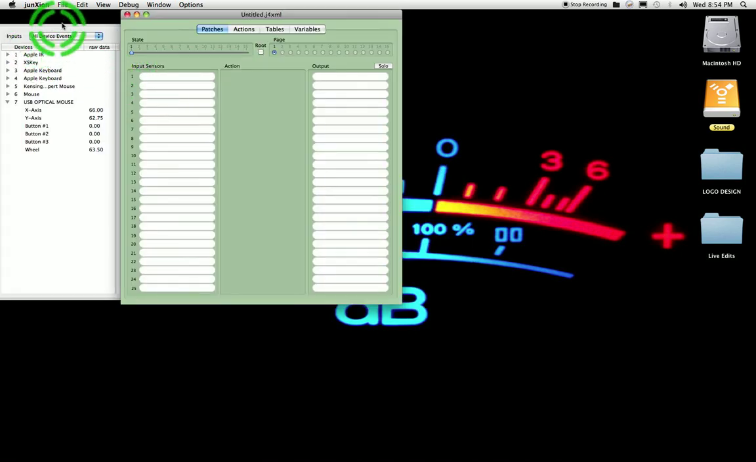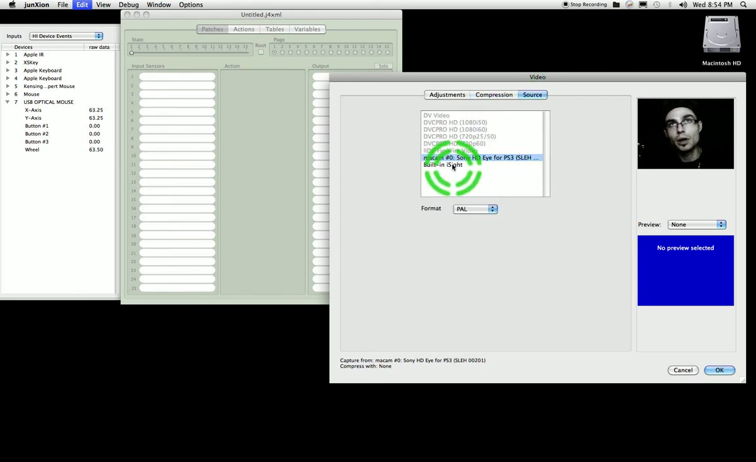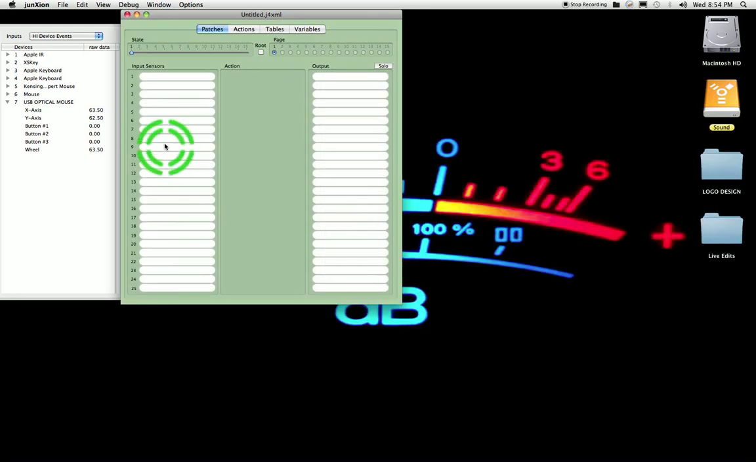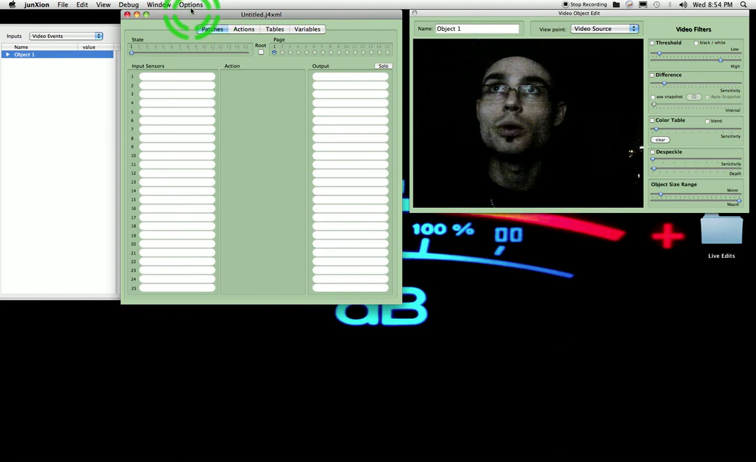But first things first is under Edit, adjust the video input. I'm using an external webcam, but you can use a built-in iSight should you wish. Once you've selected that, under the inputs, HI is for your controllers. Go to Video Events and double-click on Object 1. It'll bring up this window here.